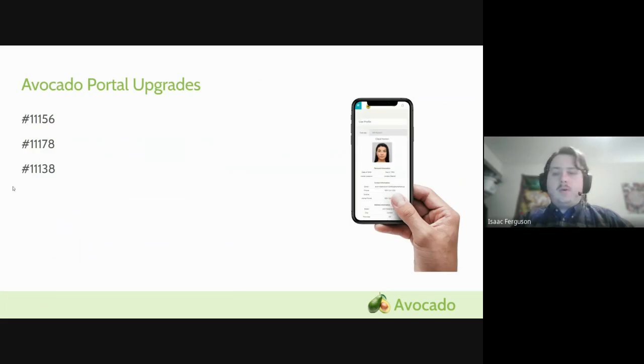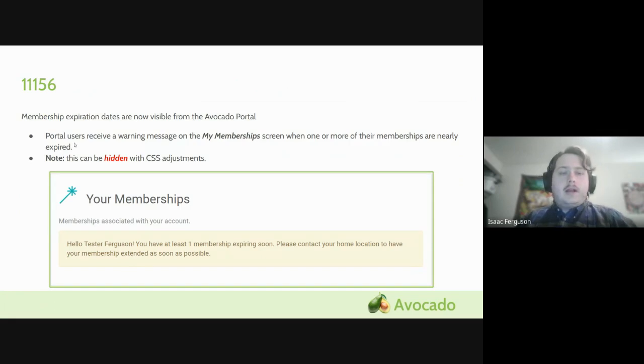Moving on to the portal, a few changes in there. Membership expiration dates are now visible from the Avocado portal. So your portal users, they'll receive a warning message on the My Membership screen, and they'll see this when one or more of their memberships are nearly expired. I do want to note this can be hidden with those CSS adjustments we touched on a little bit earlier.